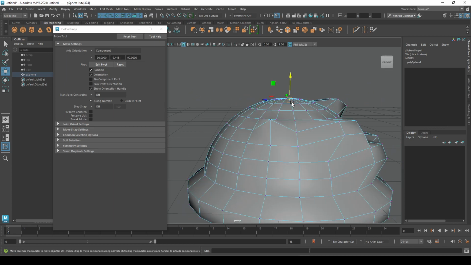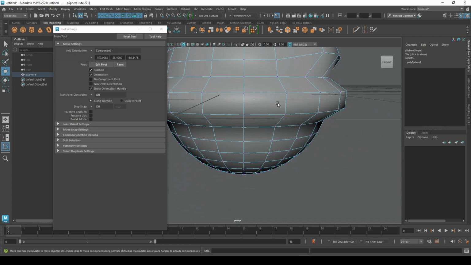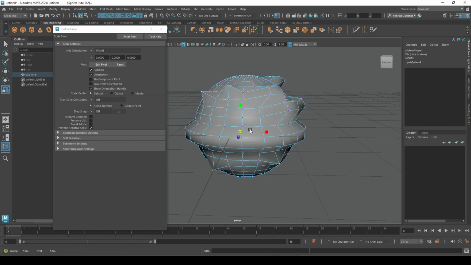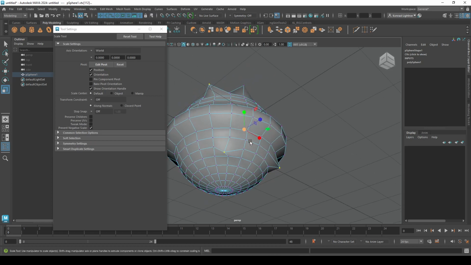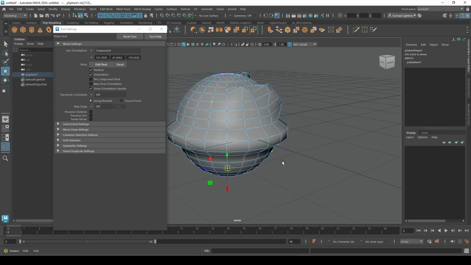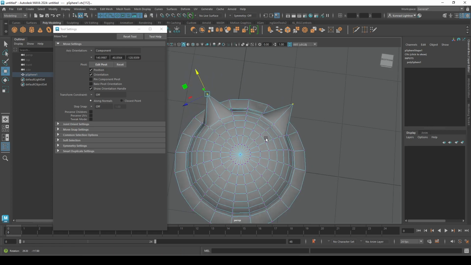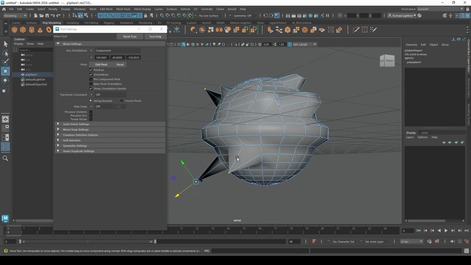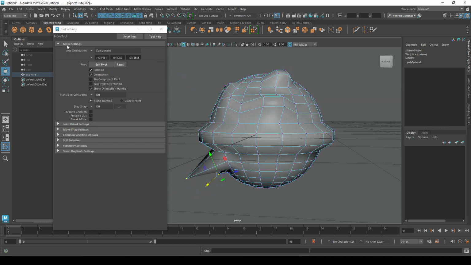I can select one of these, or I can select three of them, and then I can scale out, and it will scale out from that point. Or just move it like this, and you see how it moved, even though I'm only moving in this direction, it moved from the normal of the component.